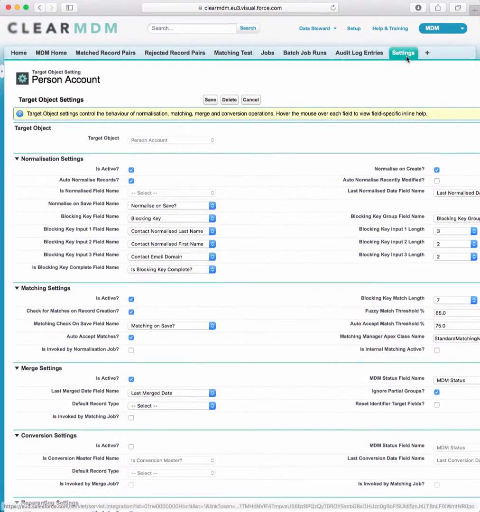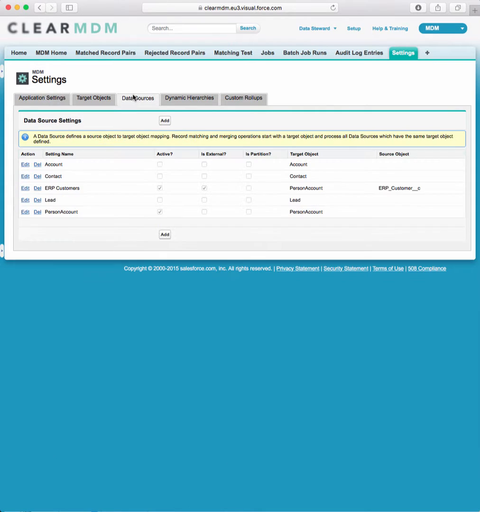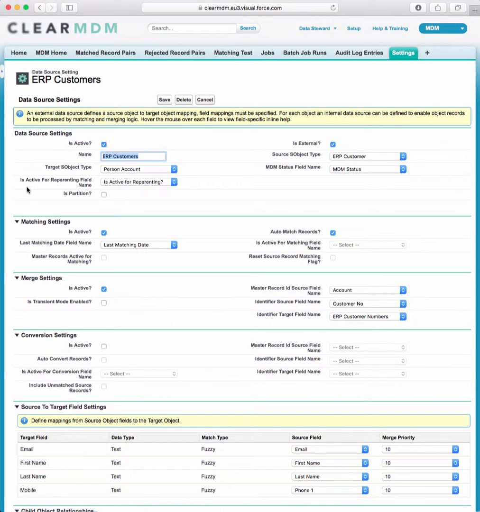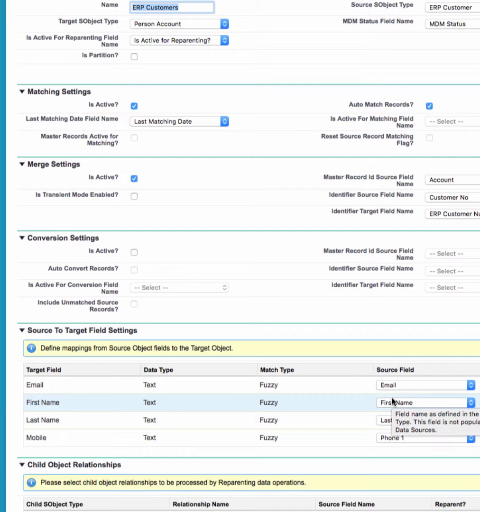Now, if a target object is, I guess, the output of an MDM operation, then the data source is essentially the opposite to that, and that is the input to an MDM operation. And if we look here at an ERP customers object, we can see there that for this data source, it has a target object of person account, but the source object is a different object entirely. It is an ERP customer custom object, and because it's a different object, we need to provide a field-to-field mapping that defines how the two structures are mapped.